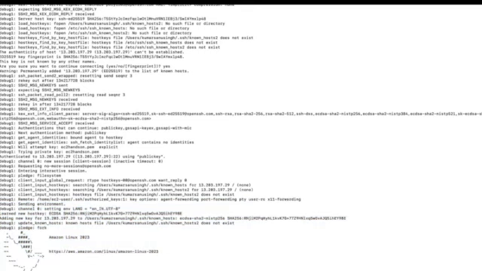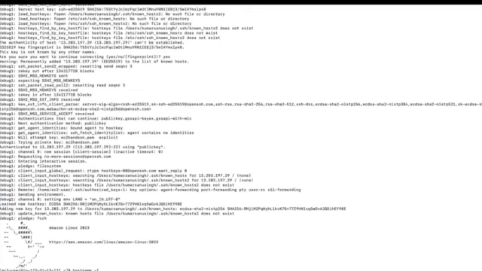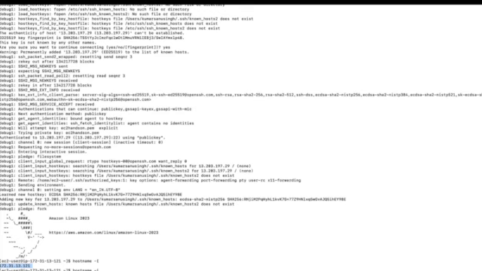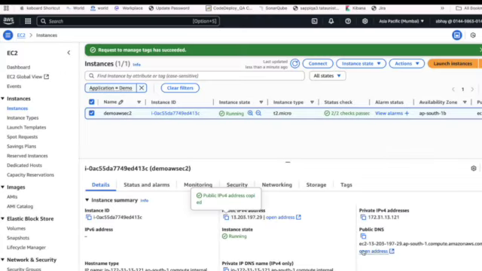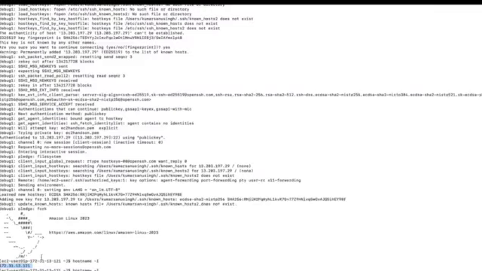So let me give hostname -I. So you see this private IP, correct? Now let's see this private IP here. Same private IP we have here, correct? So imagine how quick it was. This is how you get a simple EC2 instance.